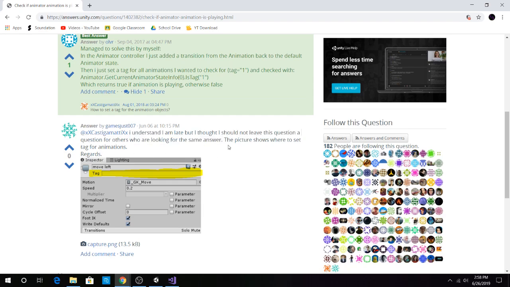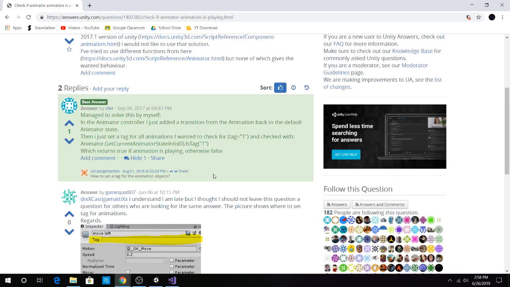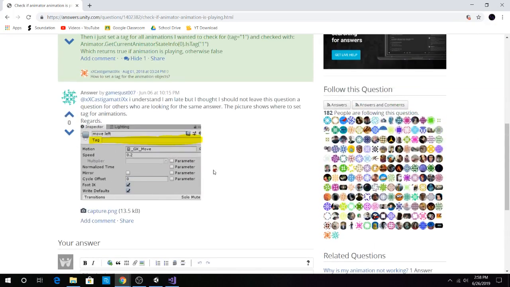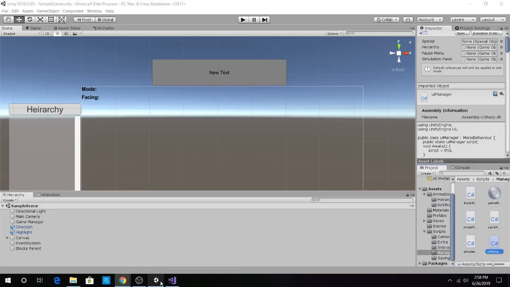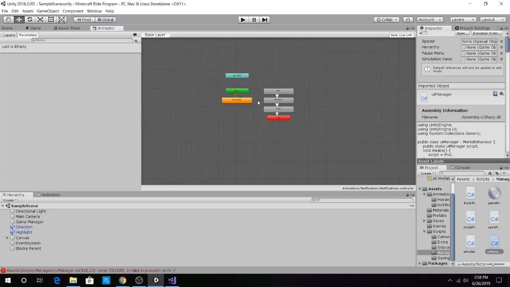The picture shows where to set a tag. I've never known about this myself. I guess let's go ahead and look at it.